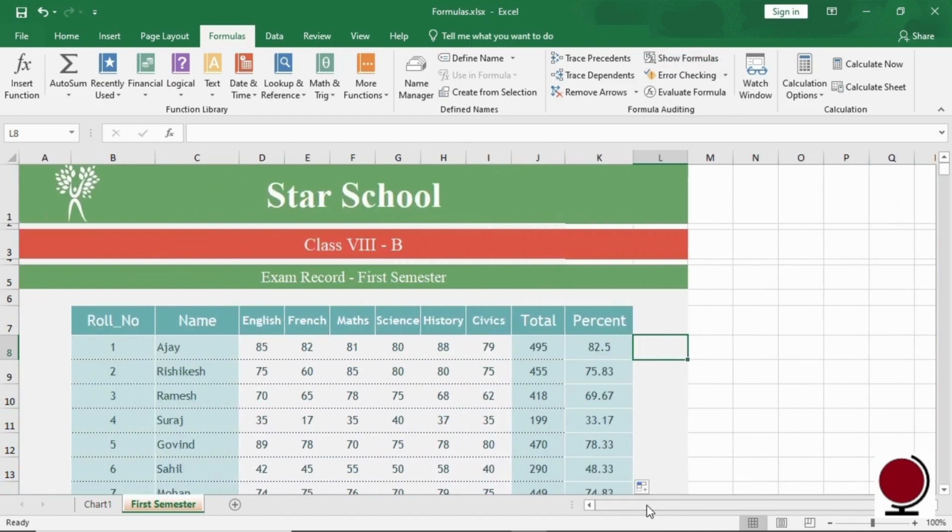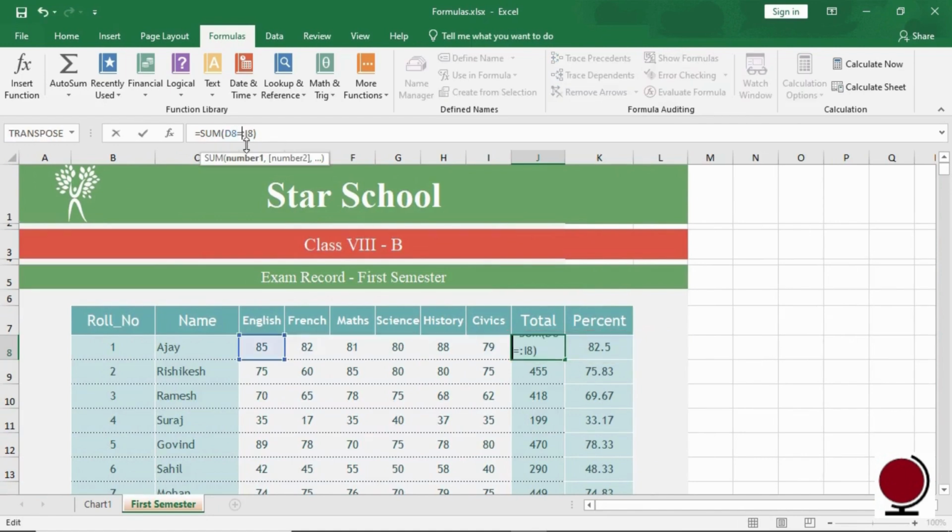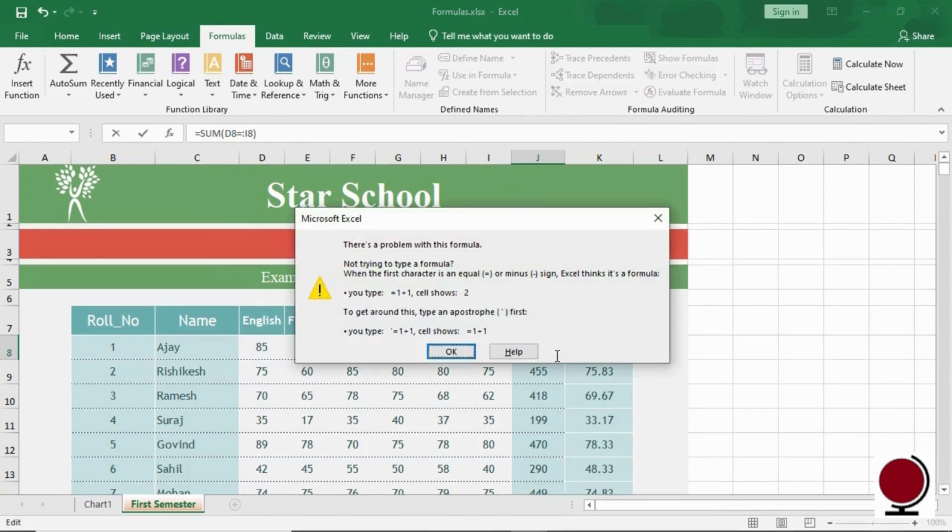Excel error messages. It is important that all formulas are correctly written. Excel displays error messages such as the ones displayed when certain events occur due to an improper formula.